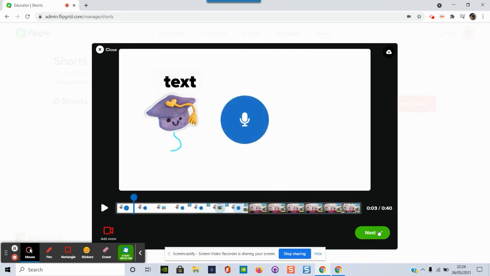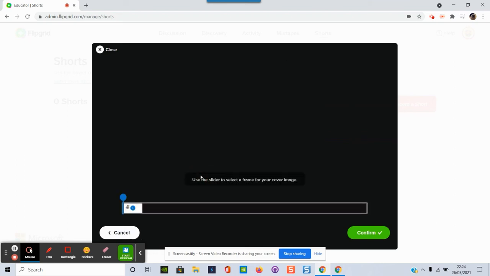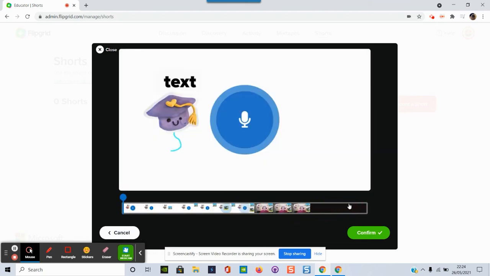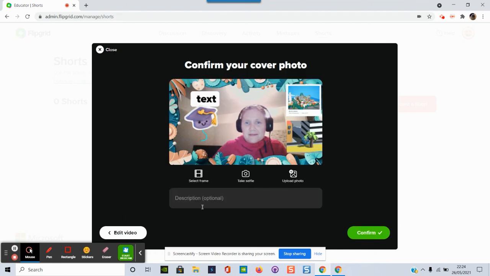Then select Next. If you're not happy with the cover photo, you can select your own frame from the timeline and press Confirm. You can even take a selfie or even upload a photo. There's an optional Add Description and press Confirm.